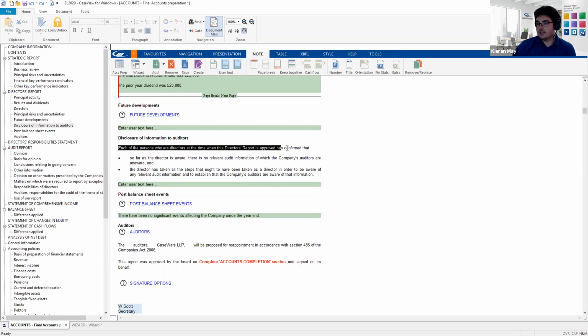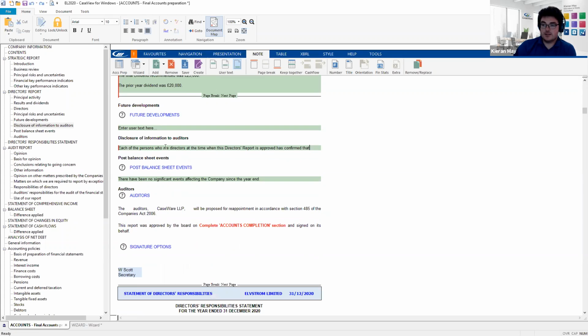So what I could do in this option is I could copy and paste some text in. So I now have some custom content within this third user text section or third paragraph. What I can then do is select the remove second paragraph option at this stage, and it will hide the CaseWare standard text.